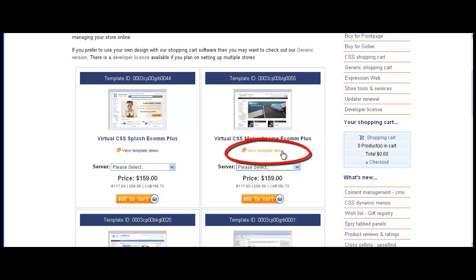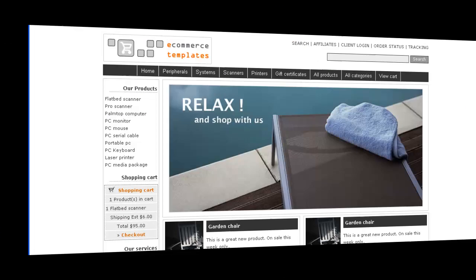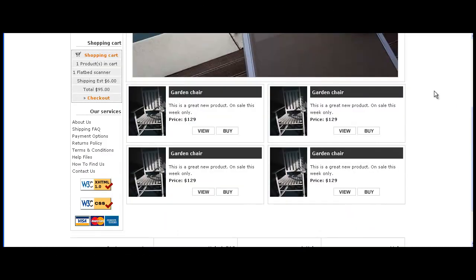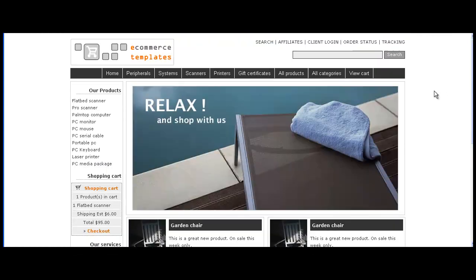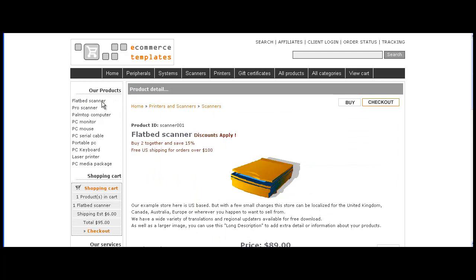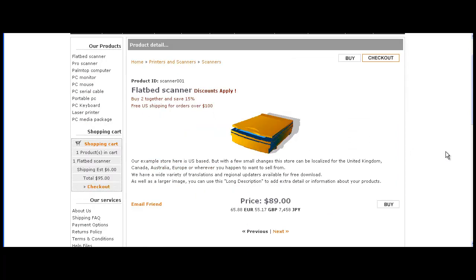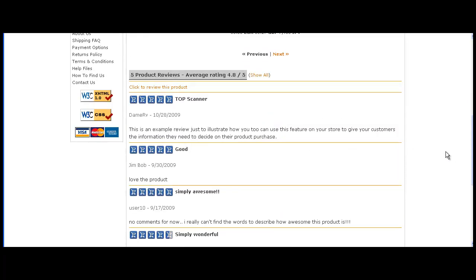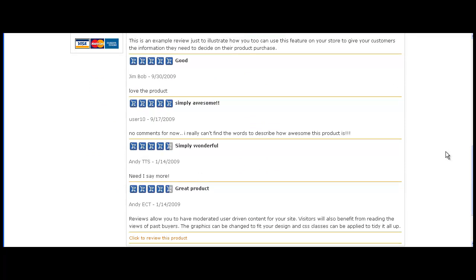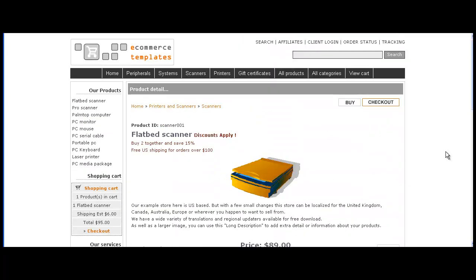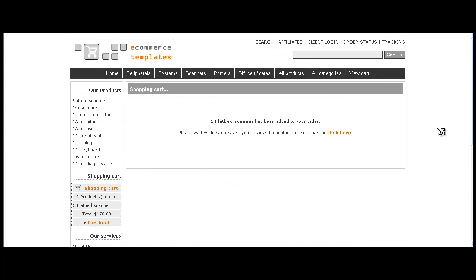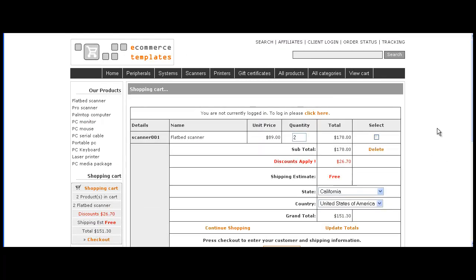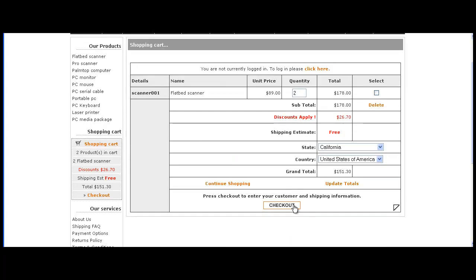Click on the View Template link to view a working demo of any of the designs. This one, for example, is called Virtual Monochrome. As it's a working demo, you can click around the links, add to cart, etc. And this is exactly what you'll get from us following purchase. The features of the ASP and PHP versions are the same, so the choice will come down to your current host or personal preference.